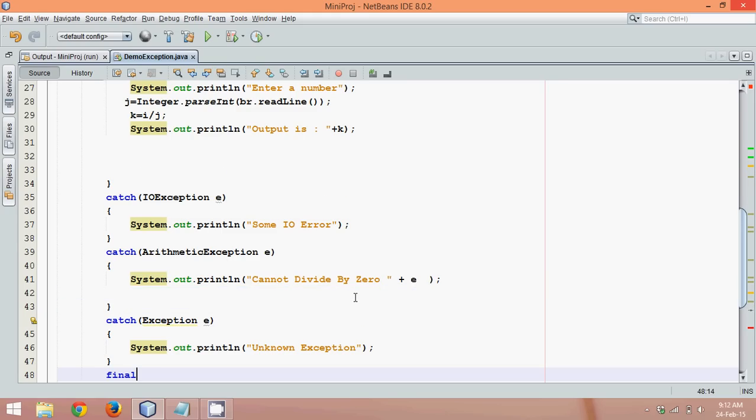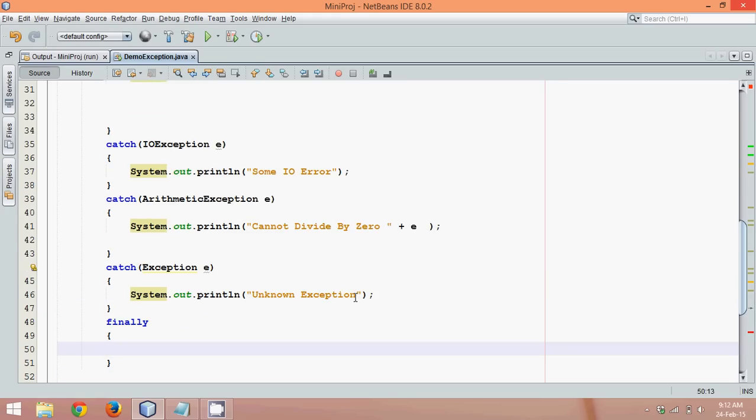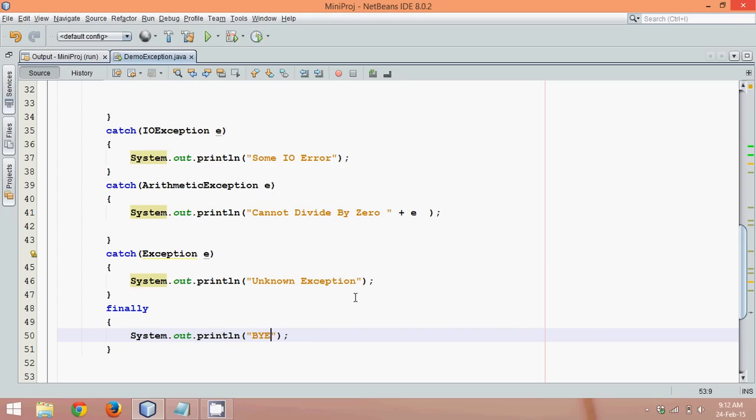Now what does this finally block mean? Doesn't matter if your code gives an error or not, if your try executed successfully, it will call the finally block. If your try throws the error, it will call the catch, and at last it will call finally. So in both scenarios, in both cases, it will call the finally block.